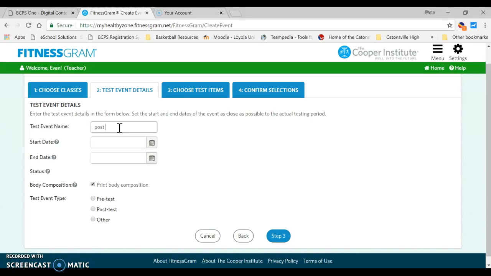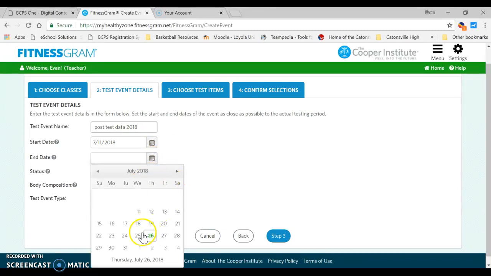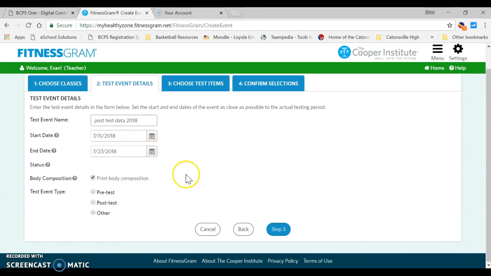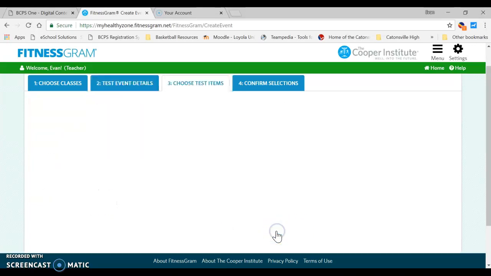So if I go in here for post-test data, 2018, I give a start date, I give an end date. It doesn't really matter. You'll have the dates in your recorded book. You want to click the print body composition, keep that clicked right there, and then just identify if it's a pre-test or a post-test. So I said it was a post-test. I'll click on post-test, and then we're going to hit step 3.